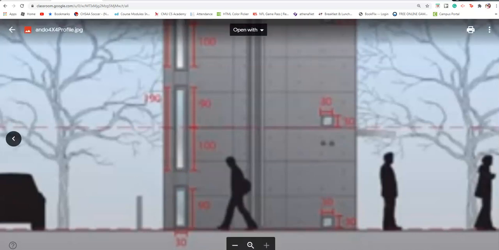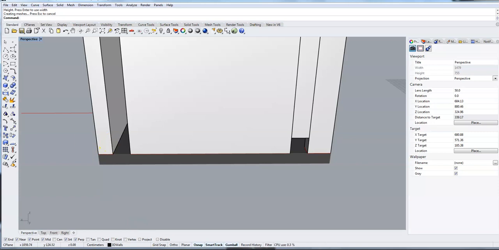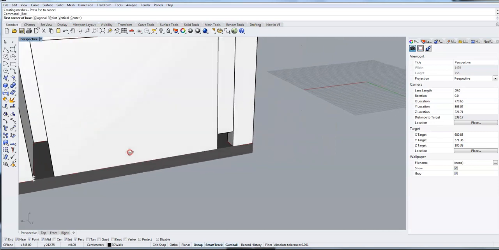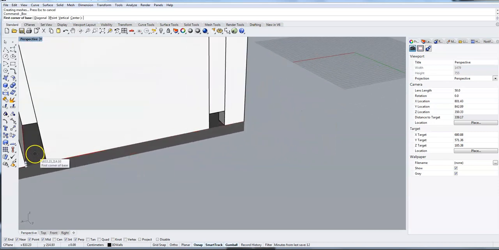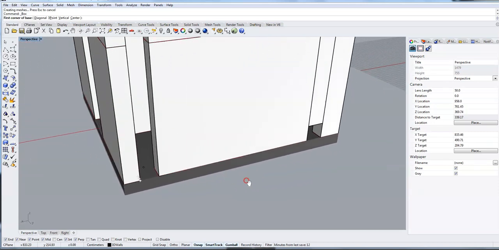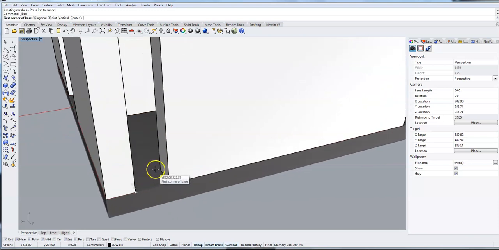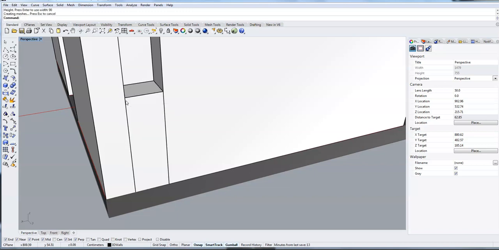So with that in mind, we'll jump back into Rhino, and I'm going to grab my tool here. Let me just pull it over here so I can see this wall. There we go. And I'm going to start here and drag to here. And we're going up, what did I say, 90? Yes, 90 was the first window. So we're going to go up 90 centimeters, enter.